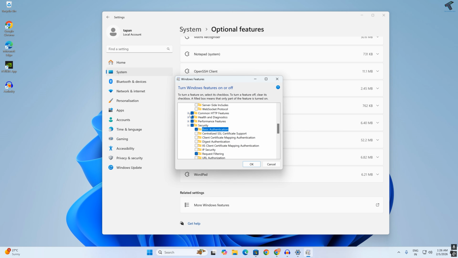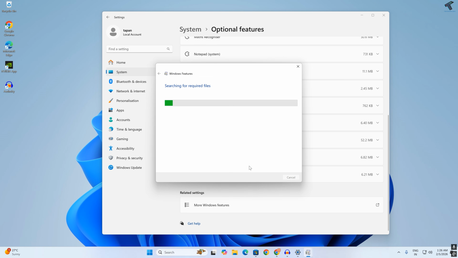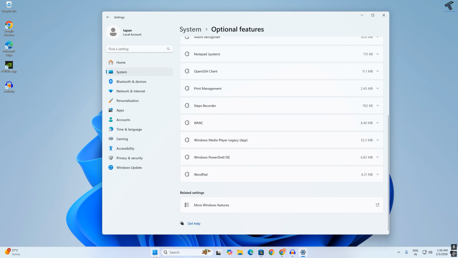After that, in common HTTP features, make sure that these options are checked: default documents, directory browsing, and static content. All are already checked, so I will click on OK. Now it will take some time to install the features, so you have to wait a few minutes. After installation is done, you need to restart your PC.